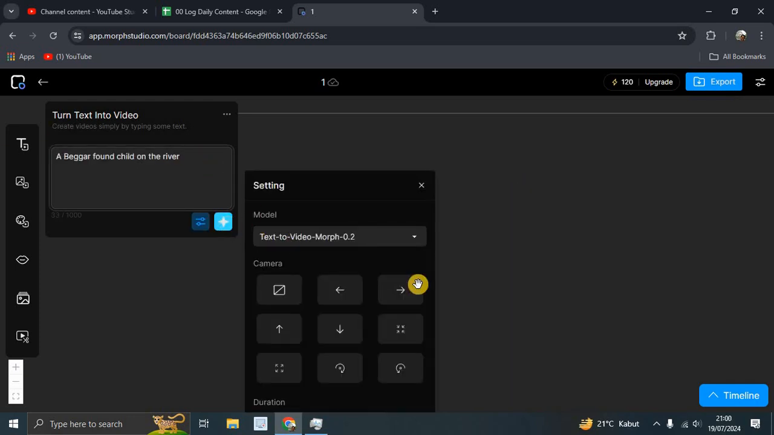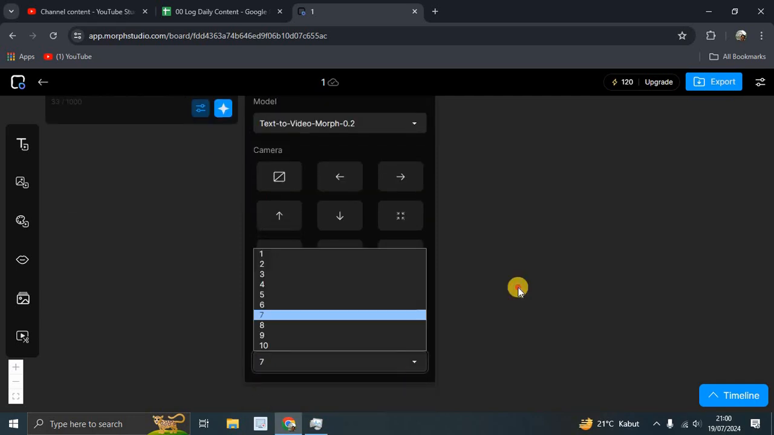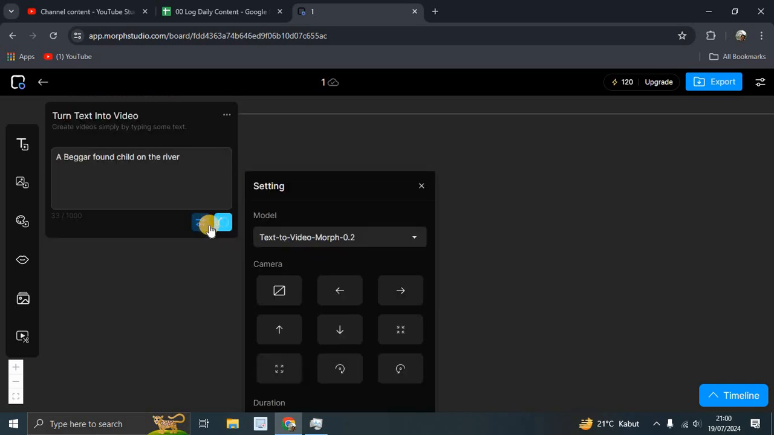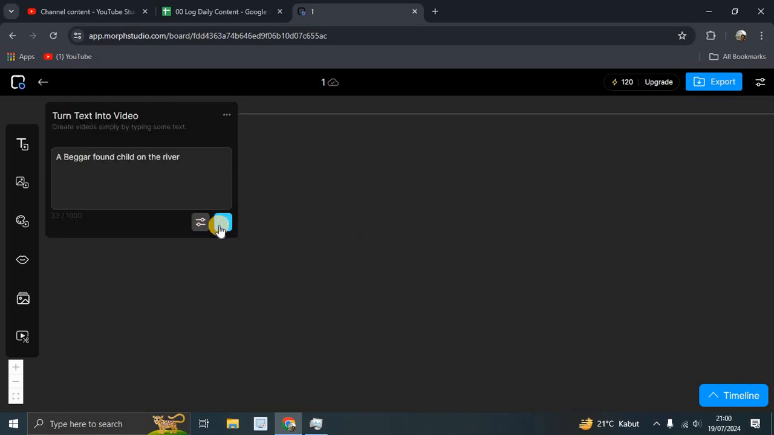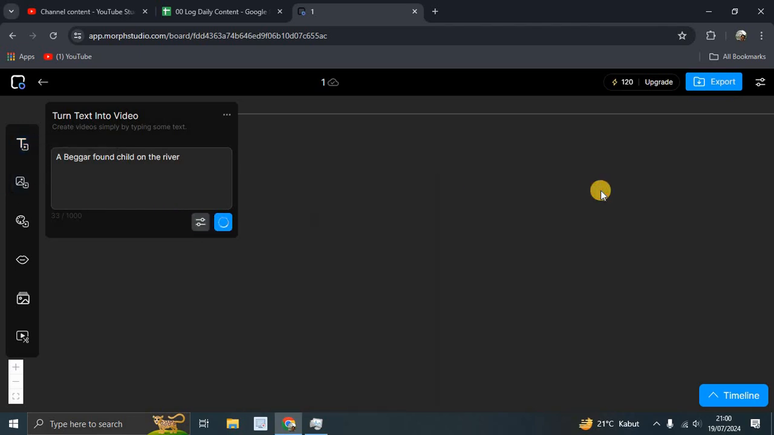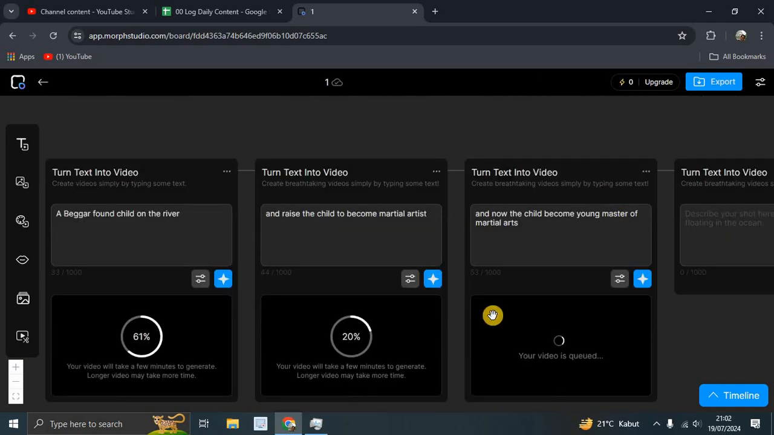Then you can use the model here, the camera static or pan left. You can learn about this later, but here you can generate first. This is more or less like an animate workflow here. So you have to wait.